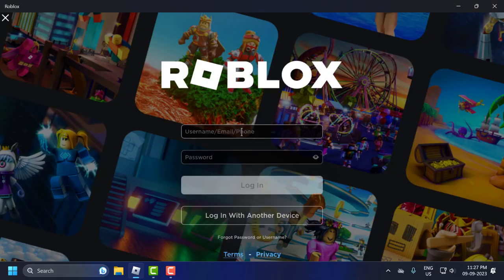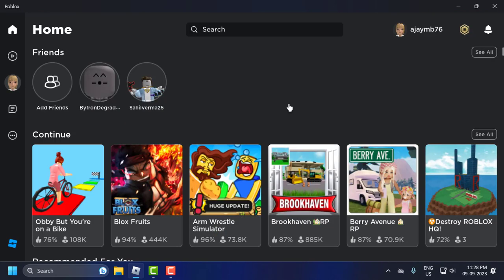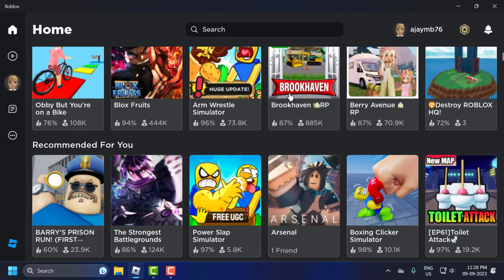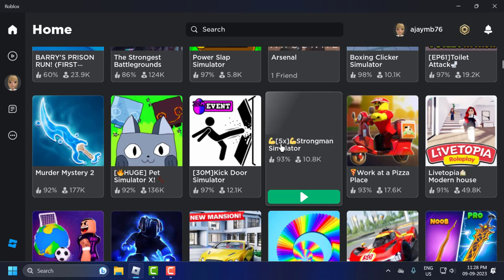Now log in to your account. Just need to log in to our account. Now you can play an infinite number of games and chat with other users, all for free.